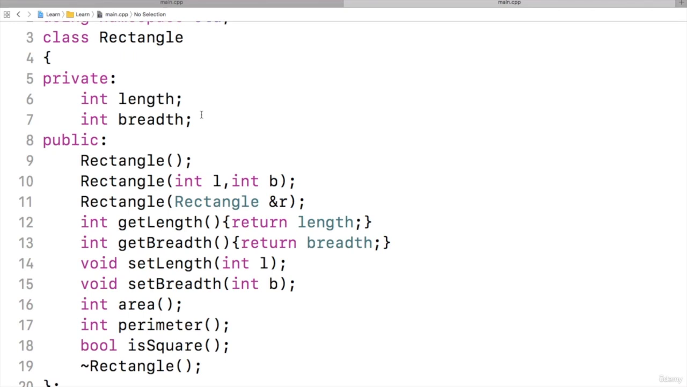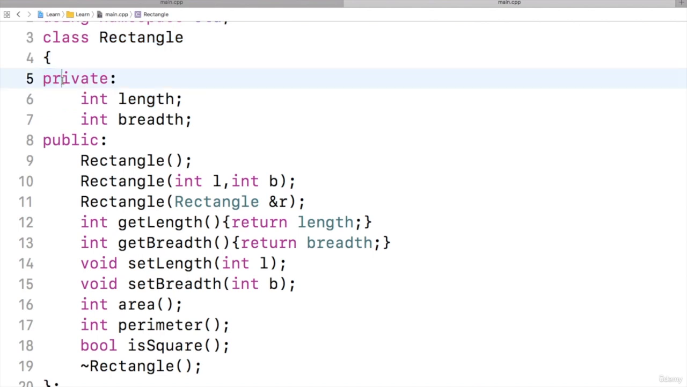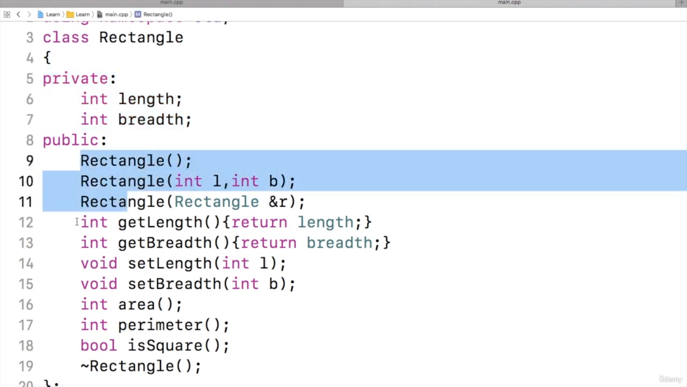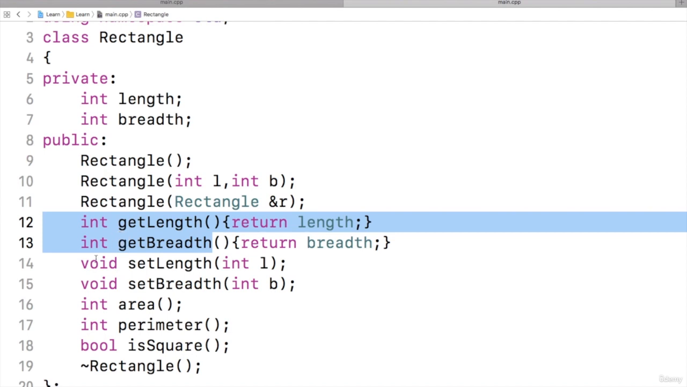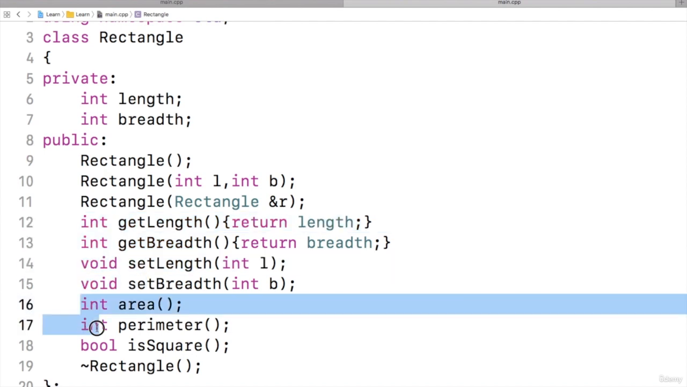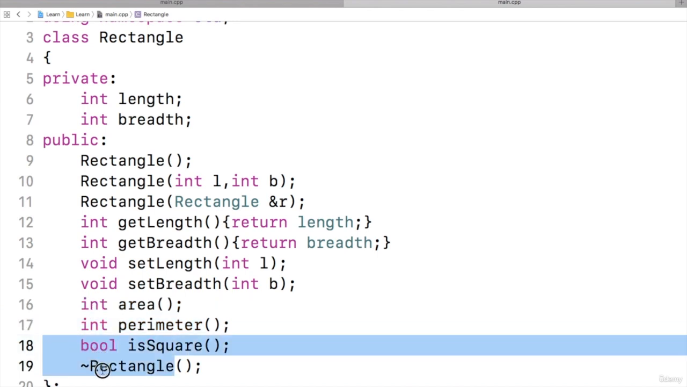Now let us look at the example of inheritance using rectangle class and cuboid class. This is a rectangle class which we have already written in our previous example. Let us study it once again quickly. It is having private data members that are length and breadth, and it is having constructors and accessors which are used for getting the values, and mutators which are used for changing the values, and area and perimeter function. And this is an inspector function and destructor.